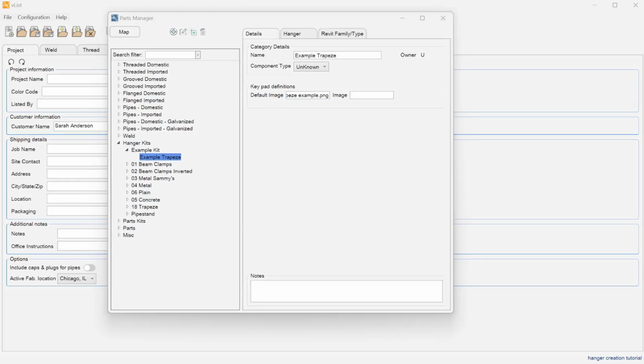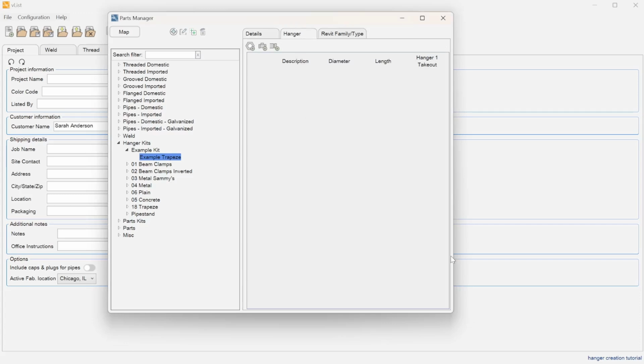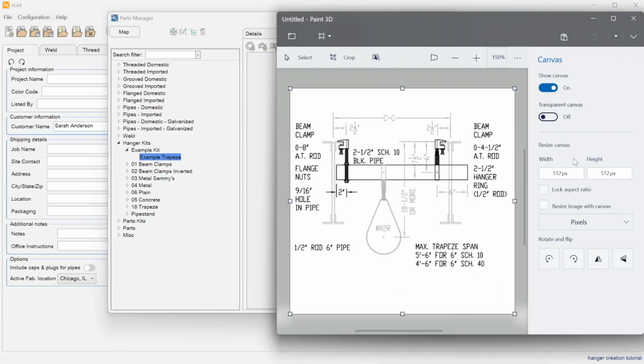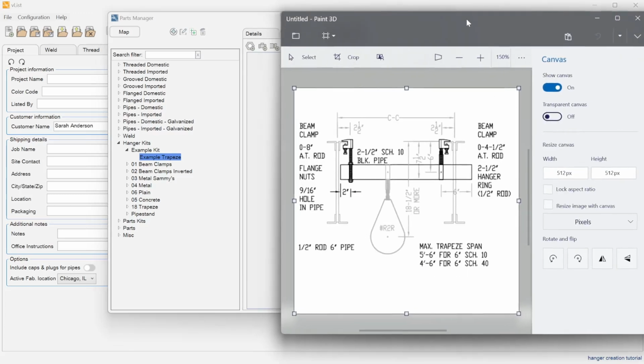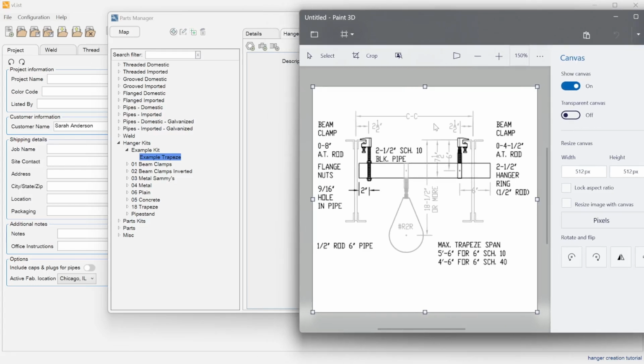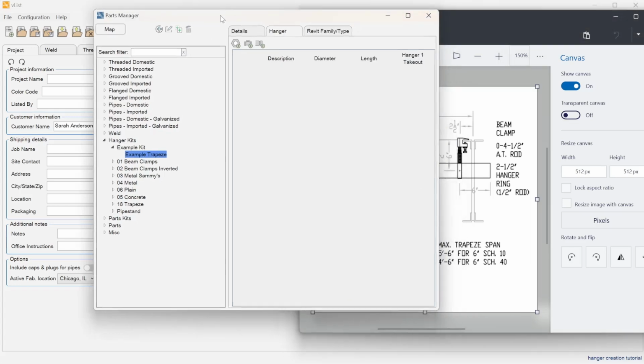Now, we will begin adding in the individual parts and components to the kit for the new trapeze. To add parts and components to a kit, move from the Details tab to the Hanger tab. Going back to the example trapeze image here, we'll add in the ring at the bottom of the trapeze assembly first.